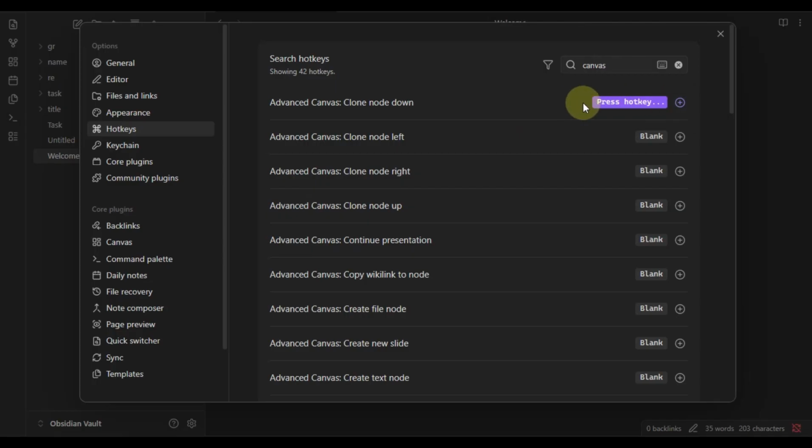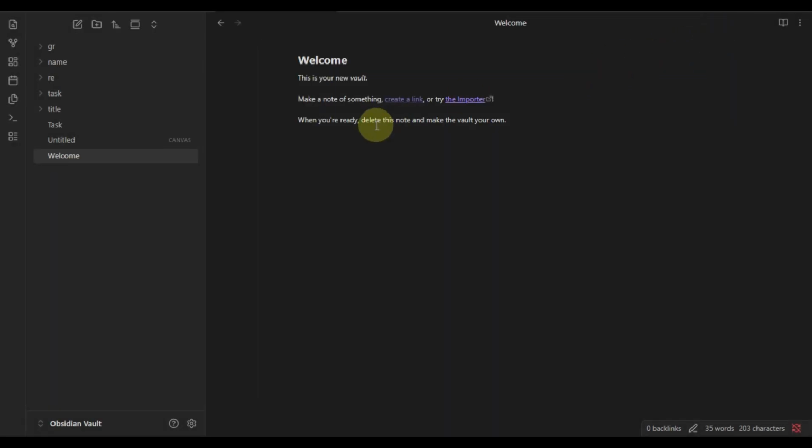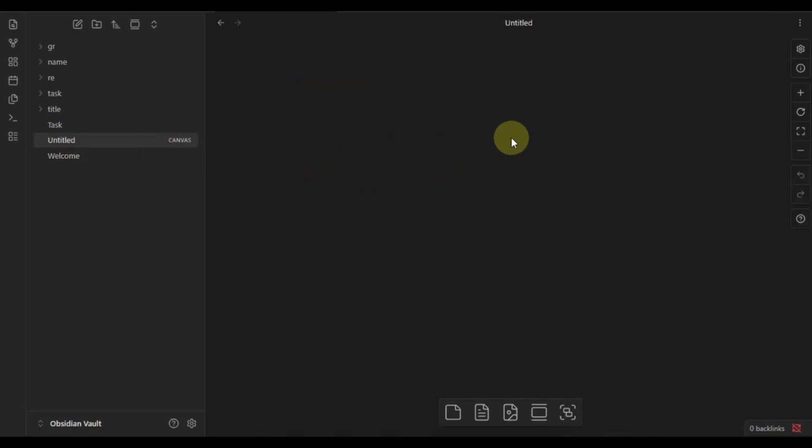Now that Canvas is enabled and your hotkeys are set, you're ready to create your first board. Use your hotkey or open the command palette and create a new Canvas file. A blank, infinite board will open. Think of this as your visual workspace. You can move around freely by dragging the background and zoom in or out using your trackpad or mouse wheel. This flexibility is what makes Canvas powerful. You're not locked into a linear structure anymore.